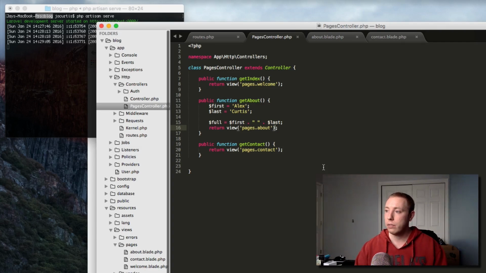So let's go ahead here, view, and we're gonna use a special method called with. And the with method takes two arguments. And the first argument is the name that you want to access the variable as in the view. In this case, I'm gonna call it full name. And notice that's different than the variable is currently.